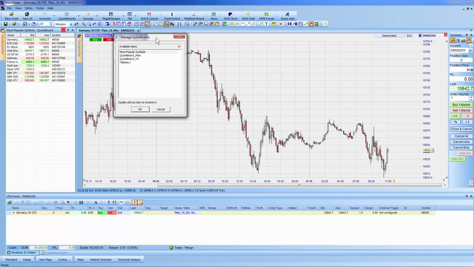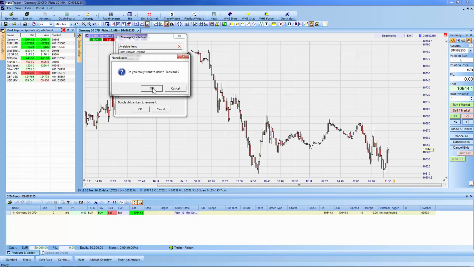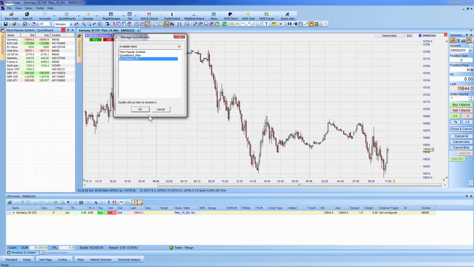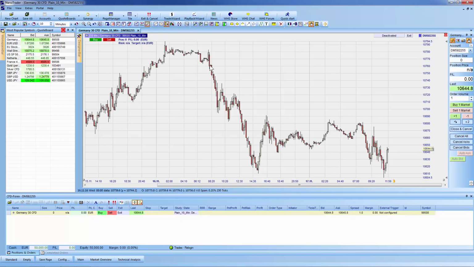This will allow you to remove quote boards that you do not wish to have anymore. Simply select the quote board and click on the red cross at the top. And delete. OK. It's also possible to create new quote boards by going back on the button Quote Boards and clicking on New Quote Board, New Standard.